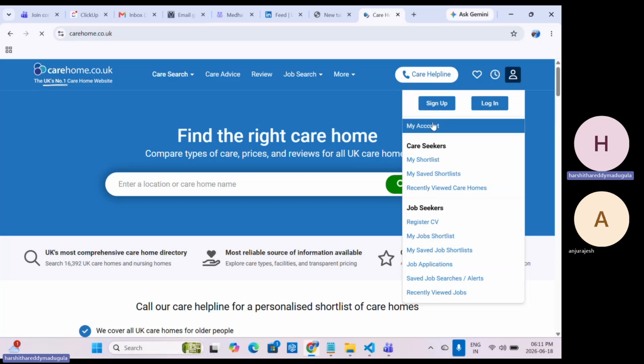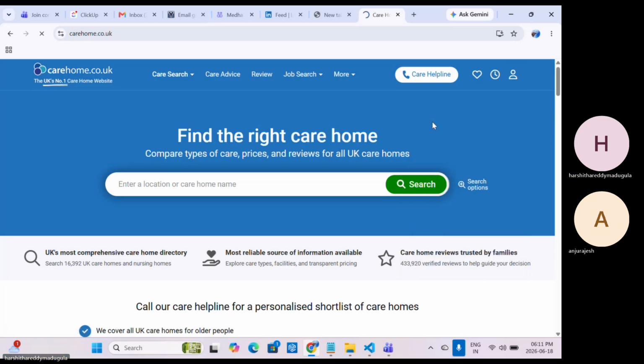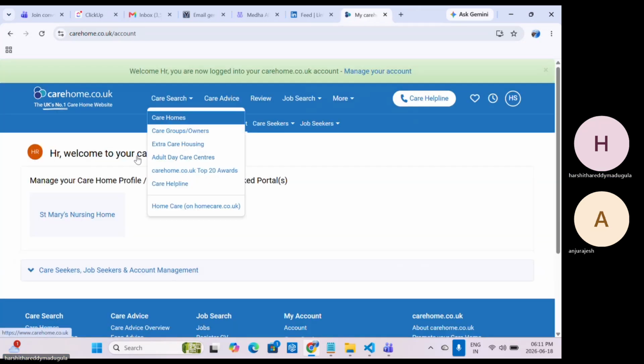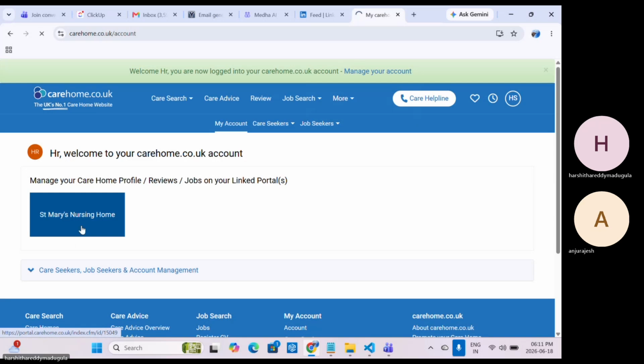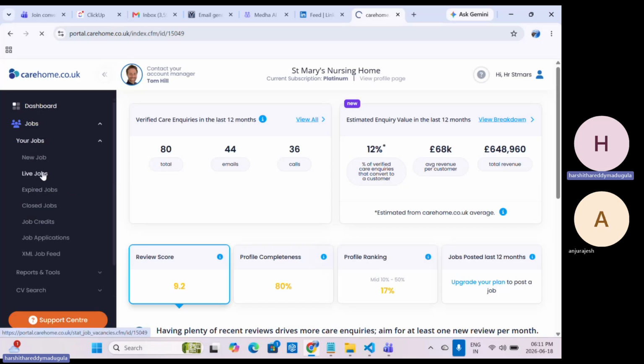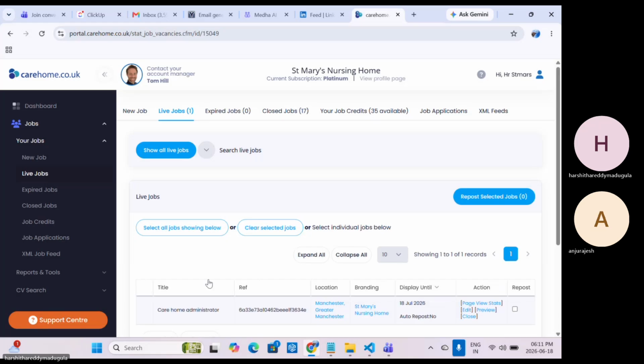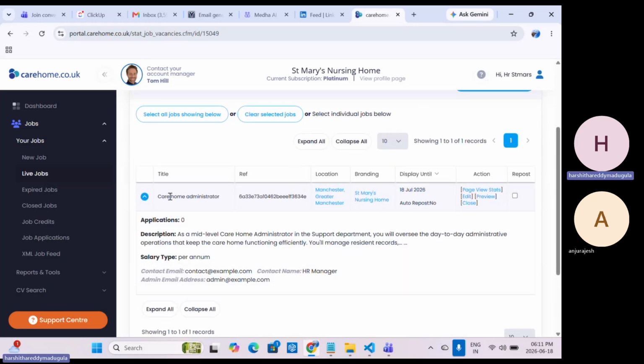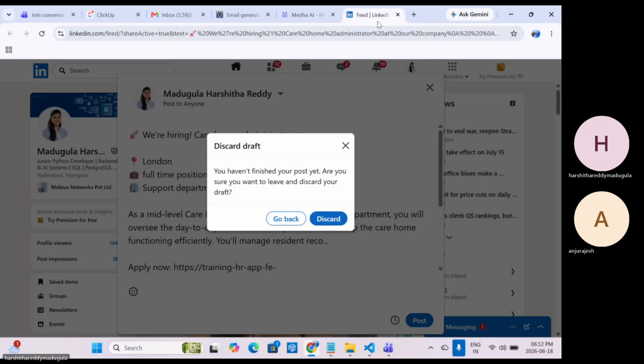So if you go here and check on the jobs, and if you click on the live job, here we'll get the job which we have posted from our application. From our application, we have posted a job called care home administrator. So when we click on the care home, the job which is in our application is automatically shared to the care home website. So this is one of the features.